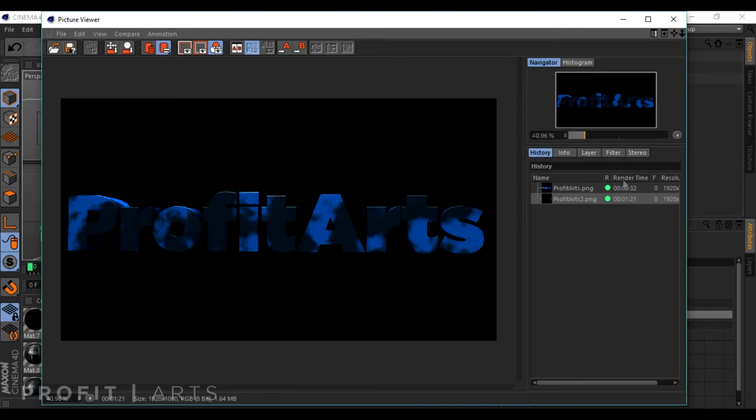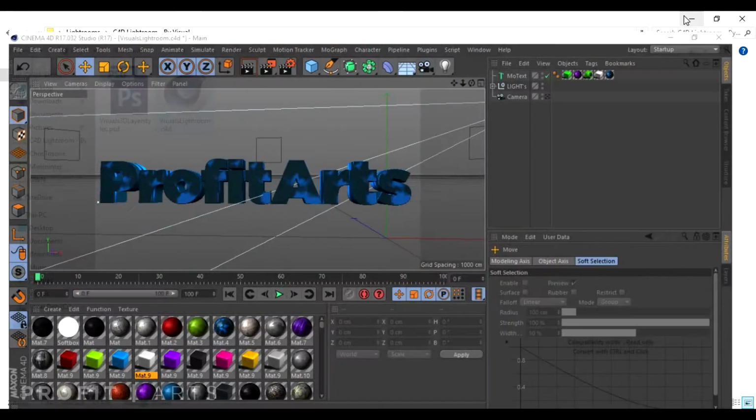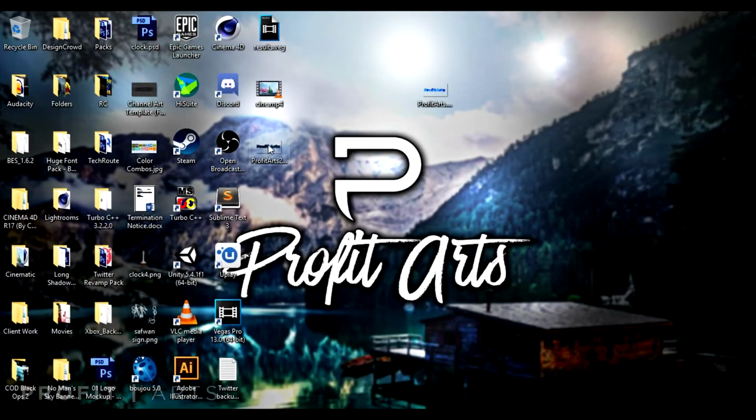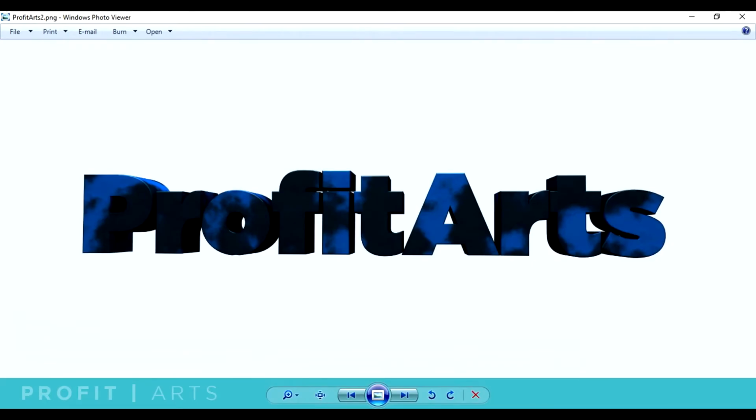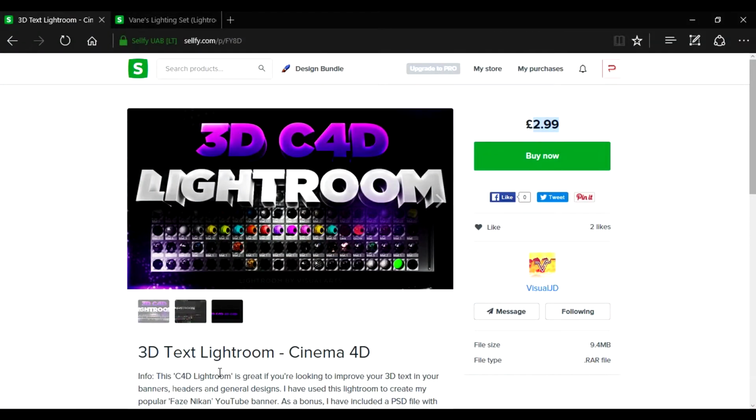Okay, so as you can see, this also has been rendered, and it will be saved in the location that you saved it in as usual. And basically this is literally all you need to do. So actually I would recommend you to buy this Lightroom because it has a lot of preloaded effects in it.